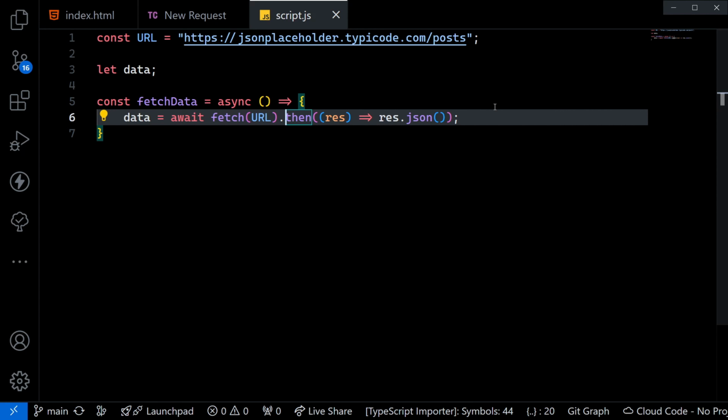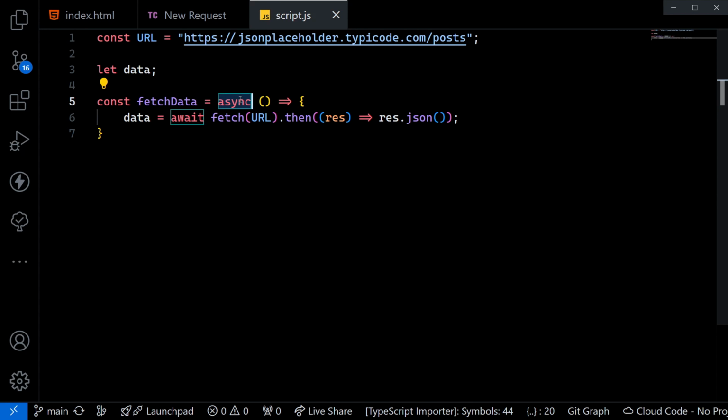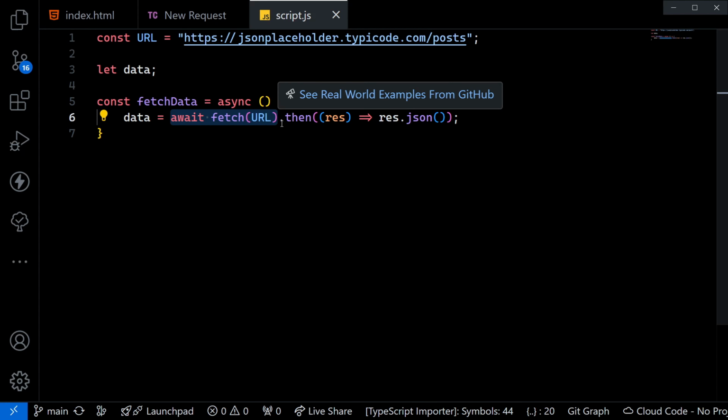Let's break down what's happening here. The async keyword before the function means it's an asynchronous function. This allows us to use the await keyword inside, which makes working with promises easier. Think of it like telling JavaScript, hey, I'm going to be waiting for some stuff to finish before I move on. Inside of the function, we have await fetch(URL). fetch(URL) is a call to the fetch API, which sends a request to the specified URL, in this case the JSONPlaceholder API, and retrieves data from it.